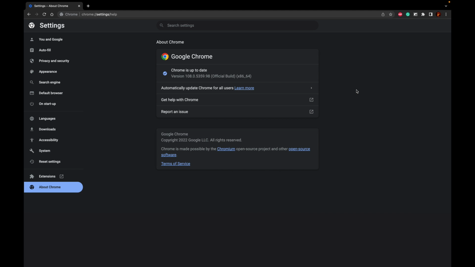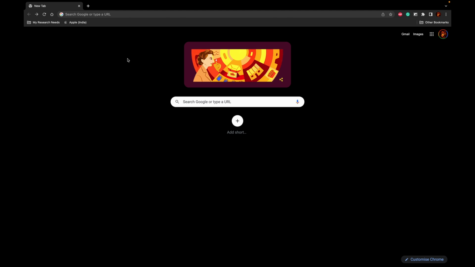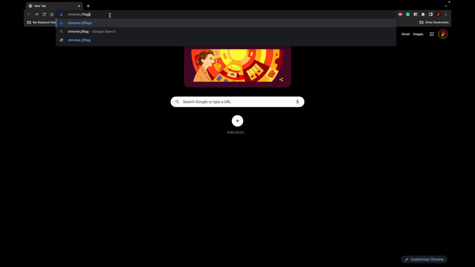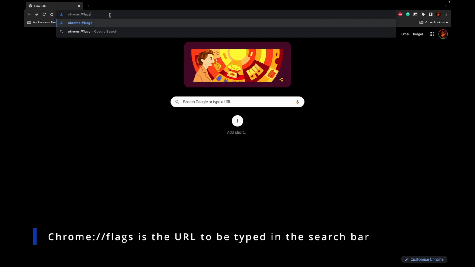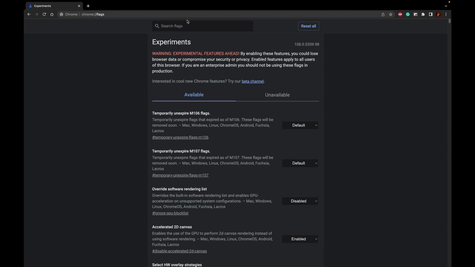But there is a workaround available inside Chrome where you can limit the battery consumption by Google Chrome. You have to come to your Google Chrome web browser and in the search bar, just type chrome flags. This is the URL that you have to type. Here in the Chrome flags, there is a search bar. In the search bar, just type battery.